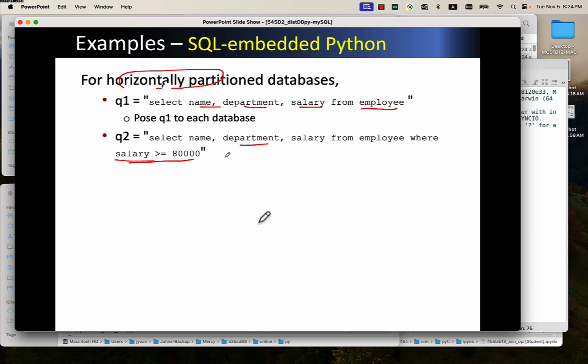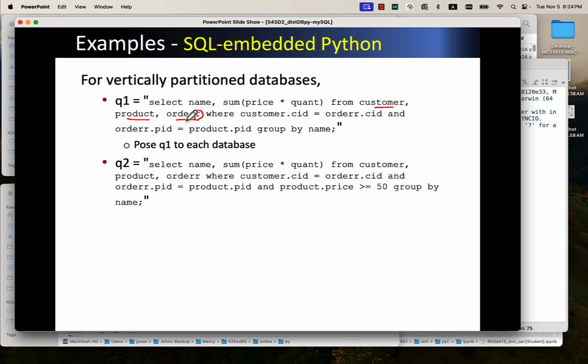Now we can think of a vertical partitioning case. We have a customer database, products, and order. By the way, I put here a double R. In MySQL, if we say order, then you will have an error, because ORDER literally is a reserved word. So you definitely cannot use order in your MySQL application databases. Therefore, I put here one more R.